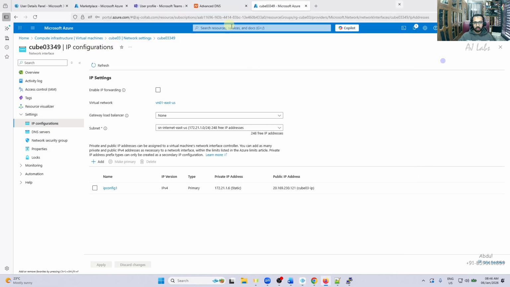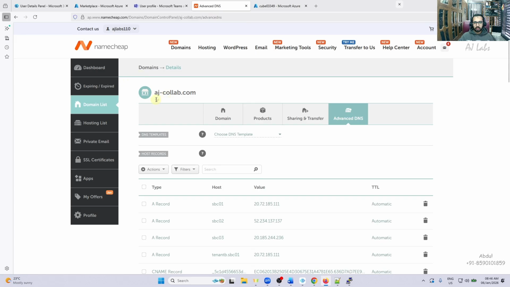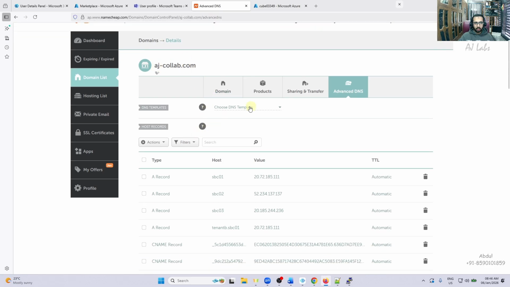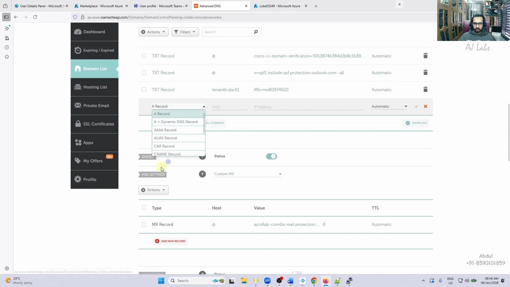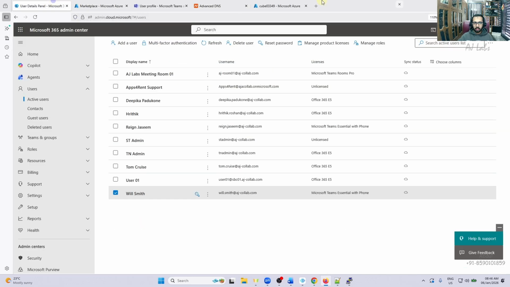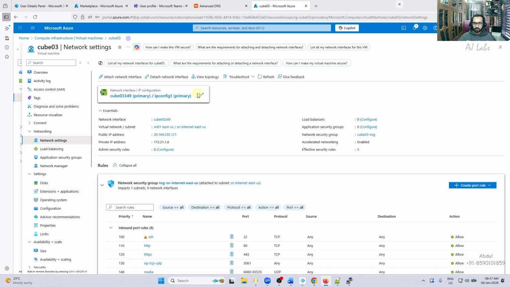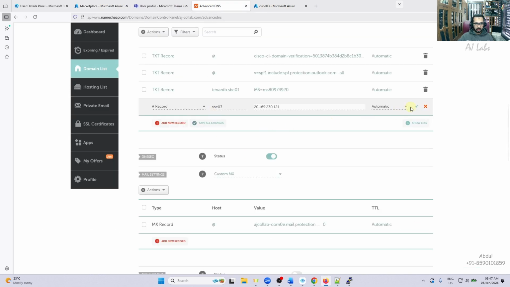So to do that, let's go back to your DNS management. This is our ajcollab.com Namecheap domain. Within the advanced section, add a new record. One SBC03 is here from my old testing. I'll delete it. So you add a new record, which is an A record, and the host name will be SBC03, and its public IP address. You can get that from the Azure portal. This is the IP address. Paste it. Save.